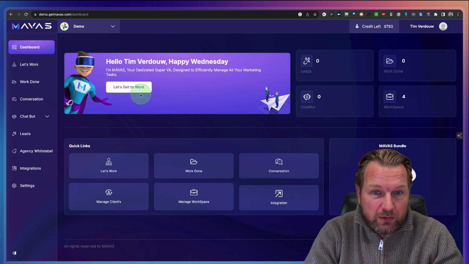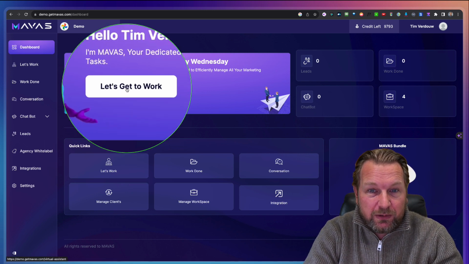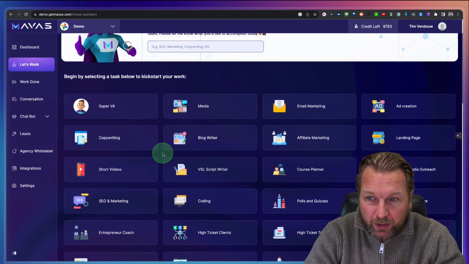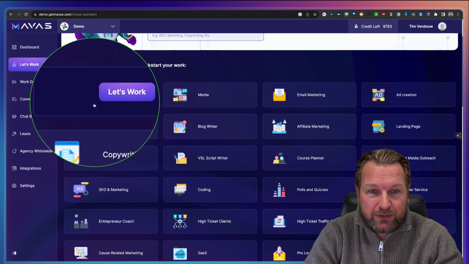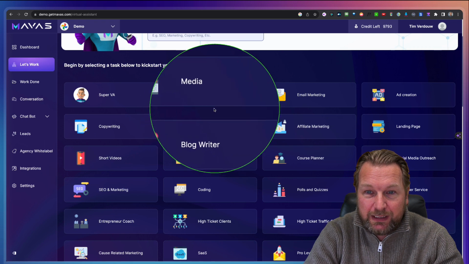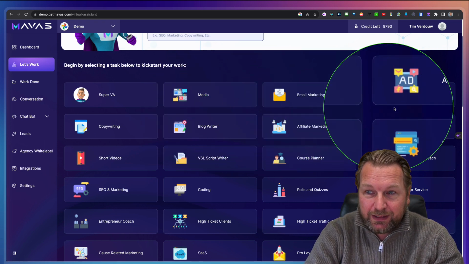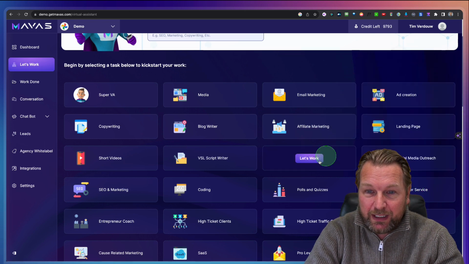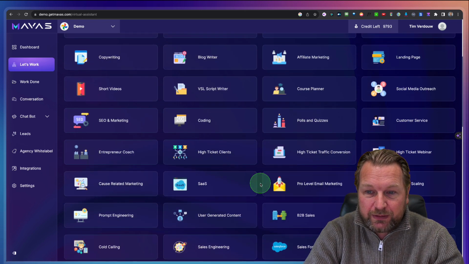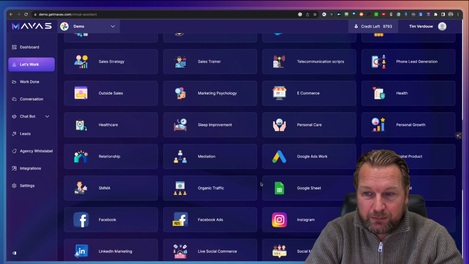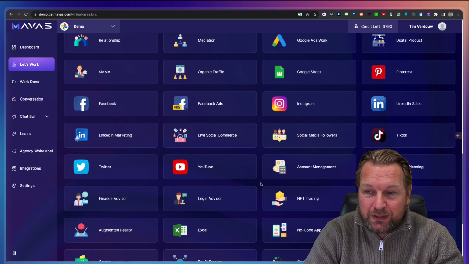Now, when you want to go to work inside of your business, you click on Let's Go to Work here, and then you choose what kind of work you'd like to do. So you have the Super VA here. You got media. So the media is for images, videos, GIFs, etc. Email marketing, ad creation, landing pages. I'm going to scroll through it so that you can see all the available options. If you like, you can pause the video because it's too much to mention here.